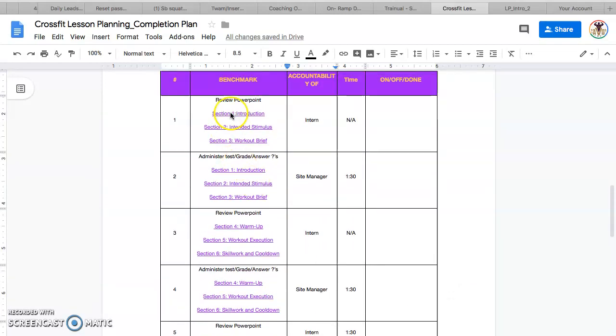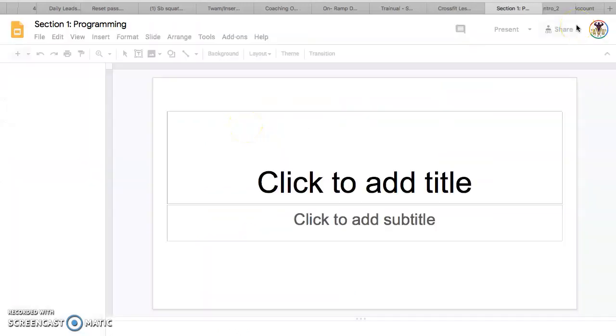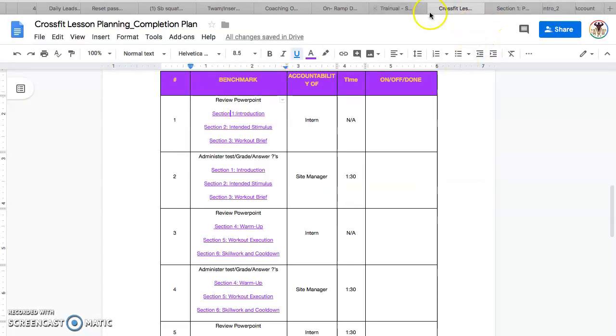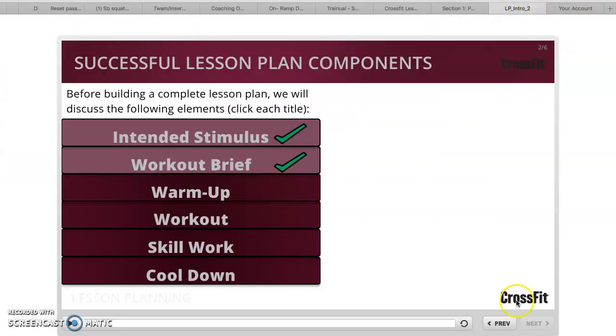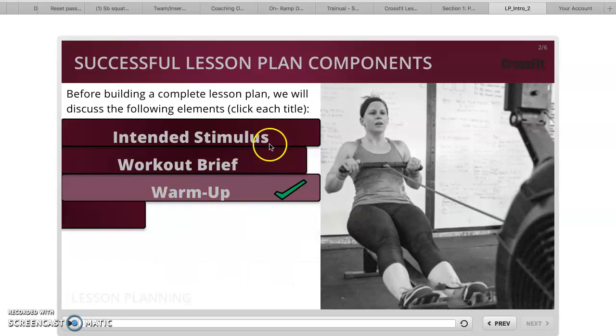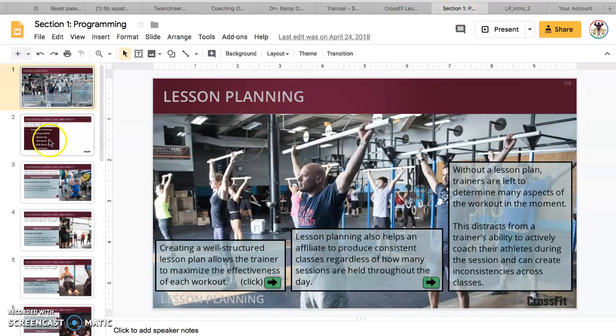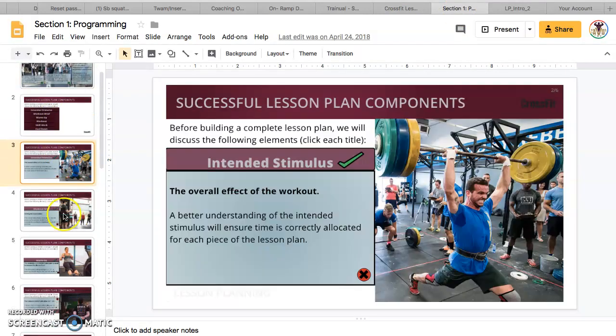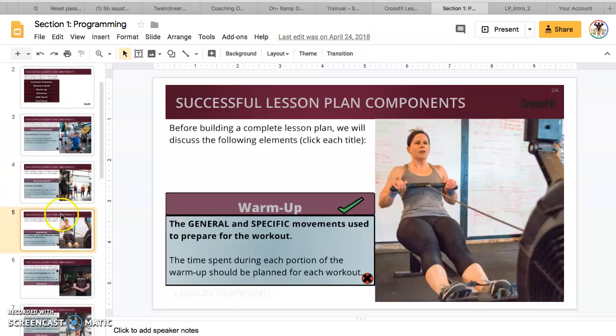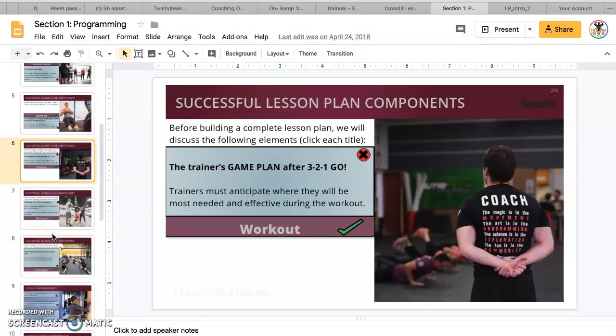A couple things I need you to notice. We have the PowerPoints listed out in the Google Doc, right? Now, the reason that I want the test taken through the CrossFit website is because the PowerPoints that we have don't move like that, but they could be a reference if you want to print them out just for studying, right? That's what we have them for.